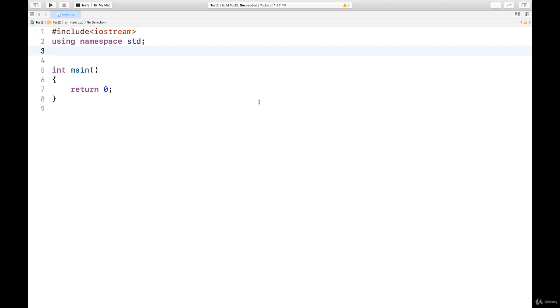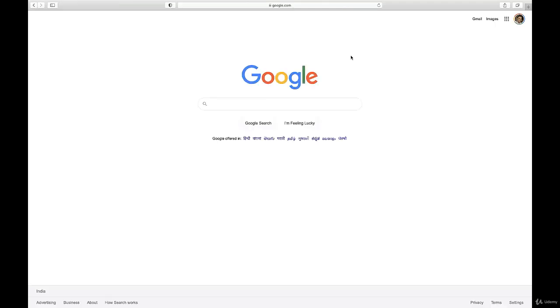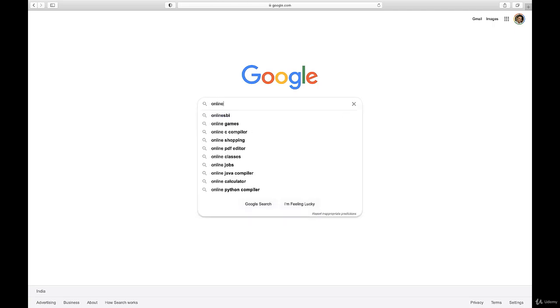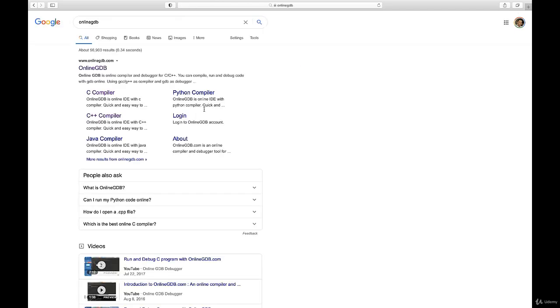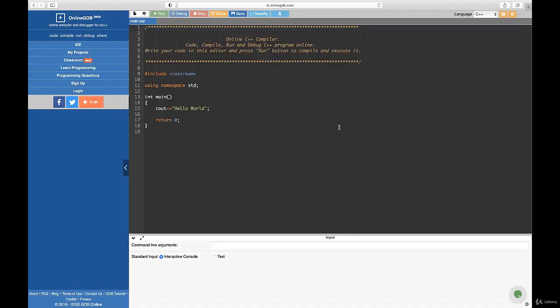One more thing, you can even practice on an online compiler. I will show you where. Open any browser, Chrome, Safari or Mozilla Firefox, and search for online GDB. You can select the compiler, either C, C++, Java, whichever you want. You can practice almost all the languages. Here I will select the C++ compiler because our course is in C and C++.